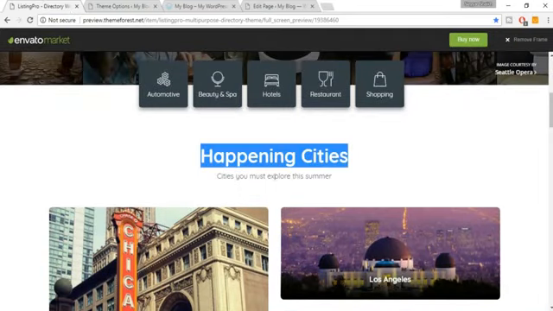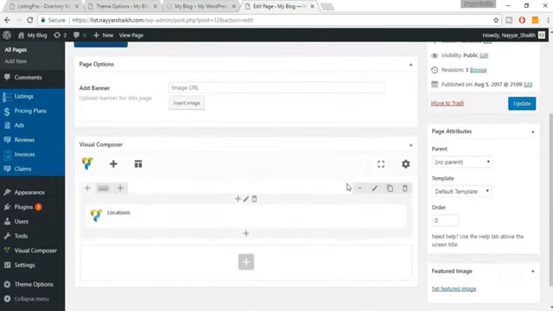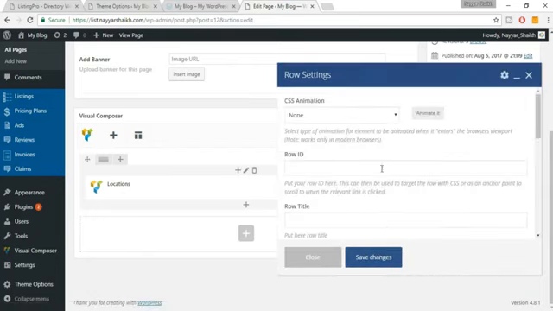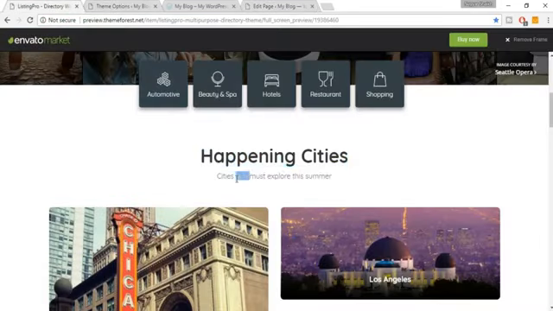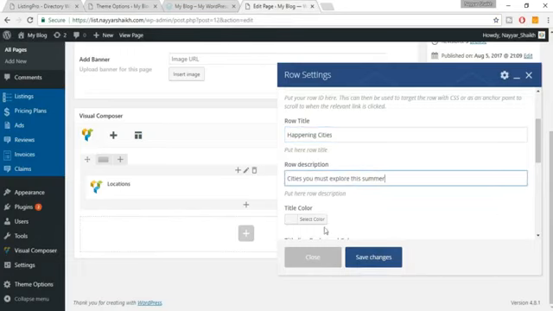So come back again on the home page, and now click on this pencil icon. This will edit the row. Okay, so click on that. Here you have row title, just put that title over here, and you have row subtitle, just copy this from here. Row description, paste it over here. You can change the color of the title.